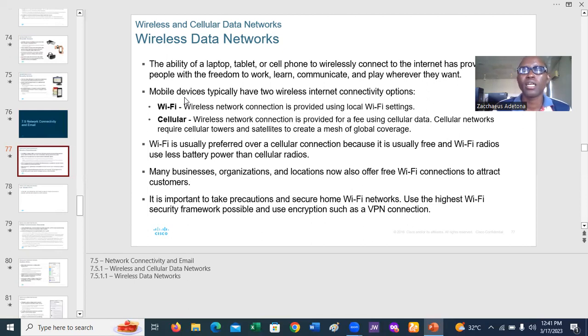And then there are two ways by which this can be done. Two connectivities are possible. One is the Wi-Fi, which provides a network using local Wi-Fi settings. And the other one is by cellular connection. Cellular connection has to do with the service provider of a mobile device or mobile network. So they can provide data by which you can connect to the internet when you pay a fee.